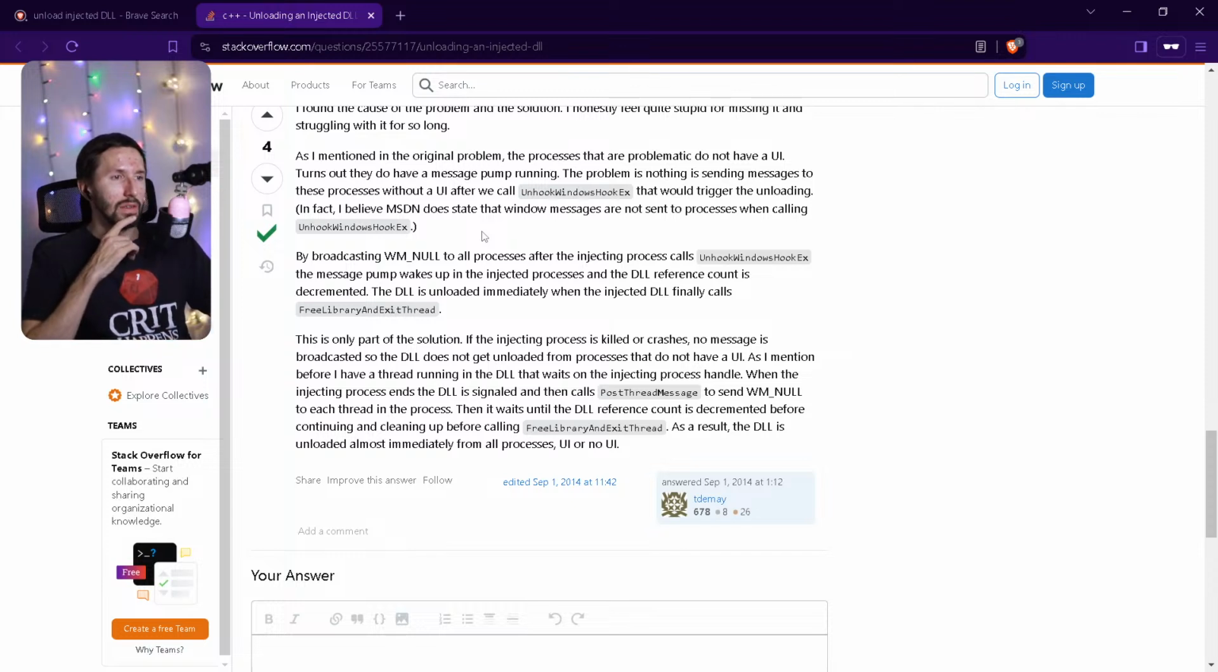As I mentioned in the original problem, the processes that are problematic do not have a UI. Turns out they do have a message pump running. The problem is nothing is sending messages to this process without a UI after we call unhook, which would trigger the unloading. In fact, I believe MSDN does state that window messages are not sent to a process when calling unhook.